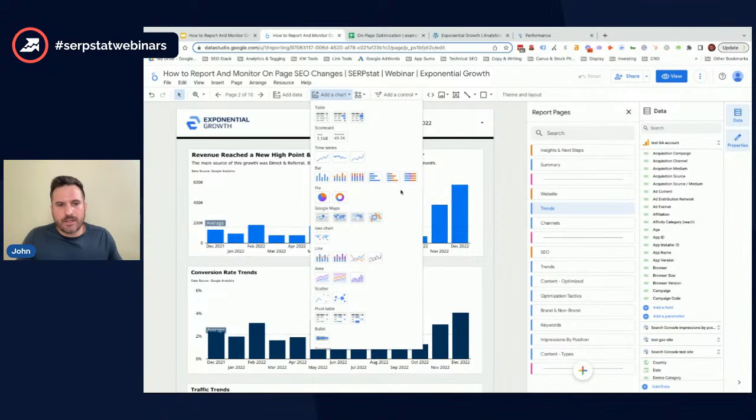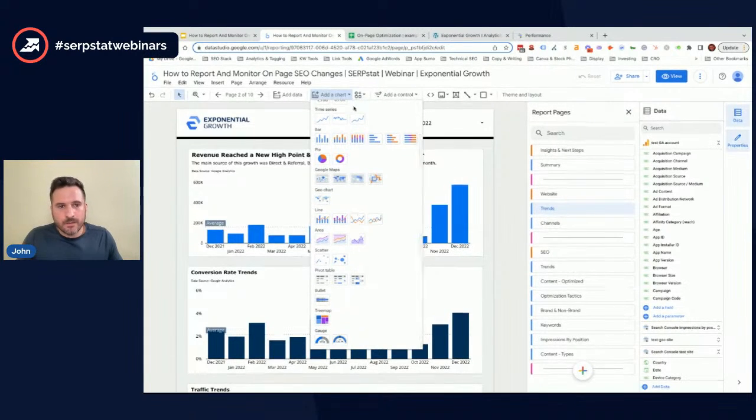Then we're going to get into this add a chart tool here, where these are all the visualizations and options that you have available to you that Google has built out. So you'll see time series charts, tables, scorecards, all different visuals that you could pull into the report.